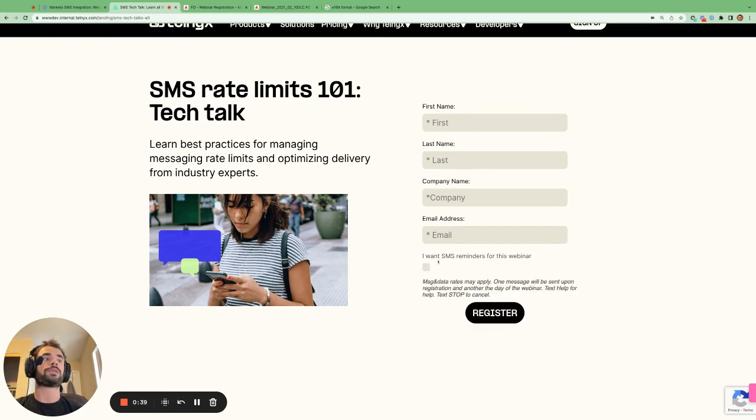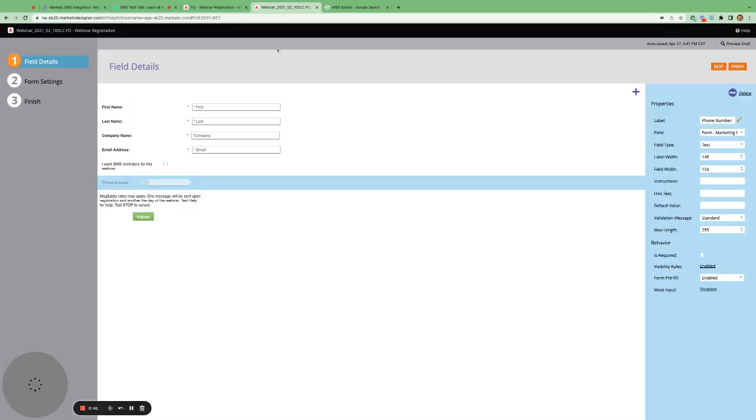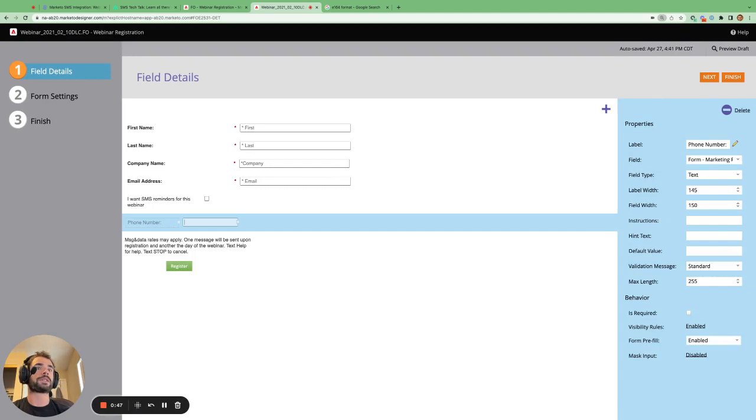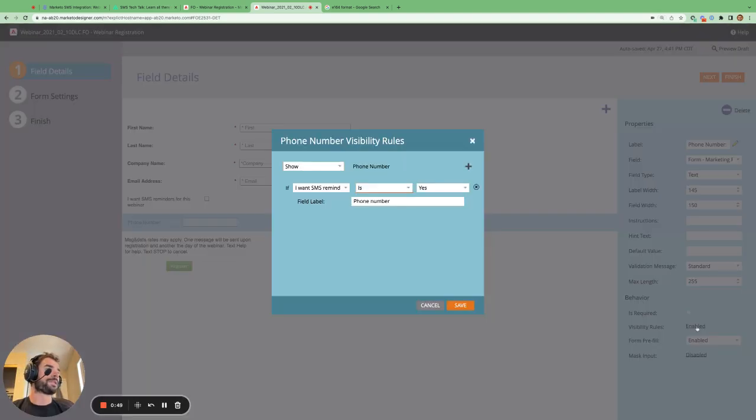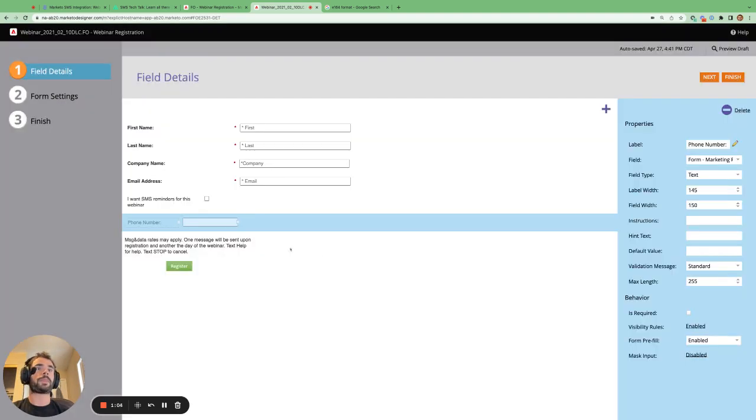So the way we set up this visibility rule in Marketo is by clicking on, I'll zoom in for you guys a bit, is by clicking on visibility rules here on the right hand side, and then show the phone number field if I want SMS reminders. The previous checkbox is yes, and then give the field label. So that's how we set up the visibility for this field, so that when we check this checkbox up here, that this phone number field will be displayed.